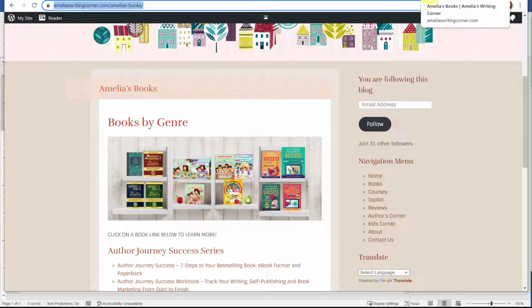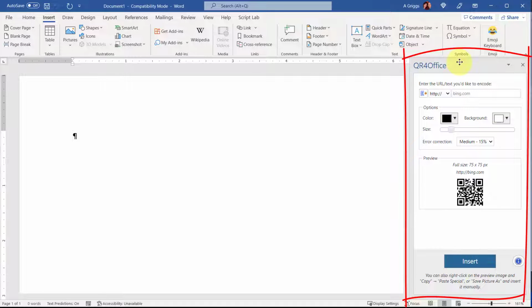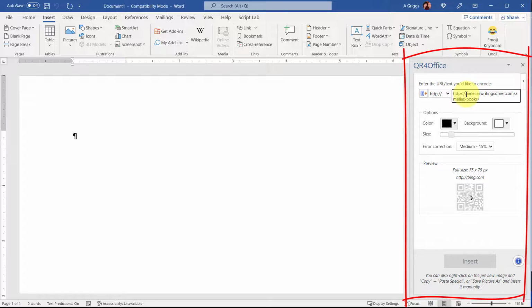And return back to Microsoft Word. Okay, so in the QR for Office pane here, I'm going to click in this field and paste in my URL. And if your URL contains the HTTPS, which is already in this field, just remove it here like this. And make sure, again, that everything is A-OK in the URL.